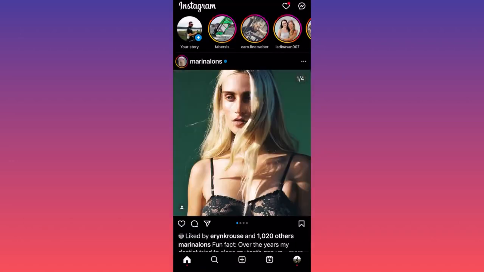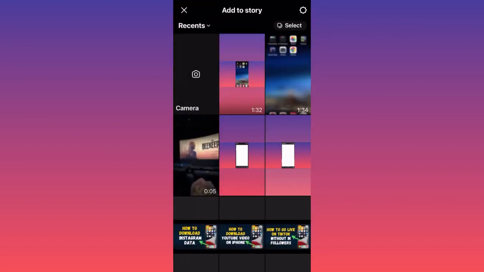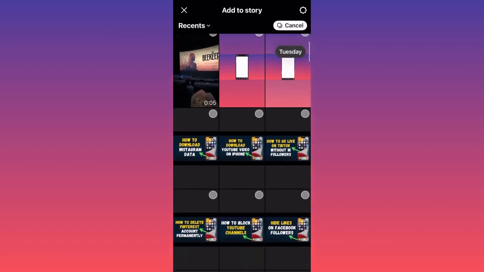Then you want to head to the top left corner and click on your story and the plus sign. When you're over here, you want to select multiple pictures. Go ahead and look at the top right corner. There is a small double square. If I click it, now we can simply opt in for selecting multiple images.